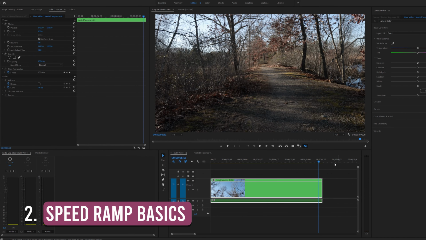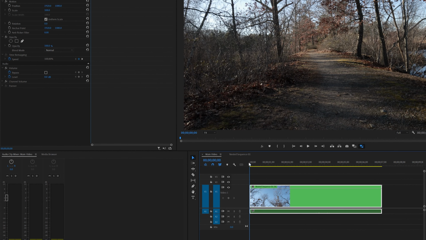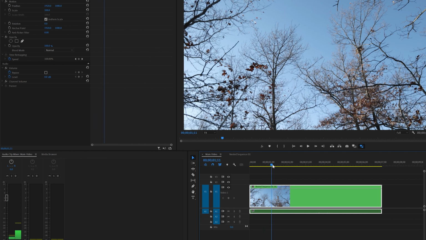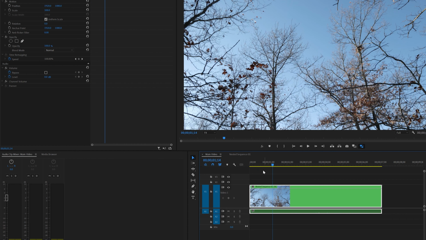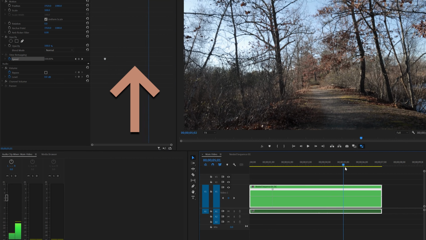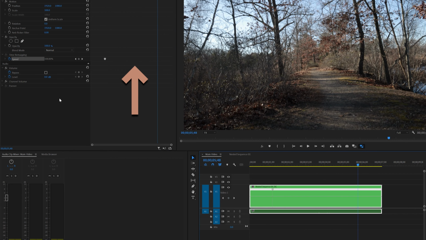But returning to our speed ramp, we will choose the points where we want the speed ramp to occur. So we'll right click on our nested sequence and choose Time Remapping, and then Speed. Under Time Remapping, we'll keyframe select points where we want the ramp to begin and end. Markers will appear in the video.